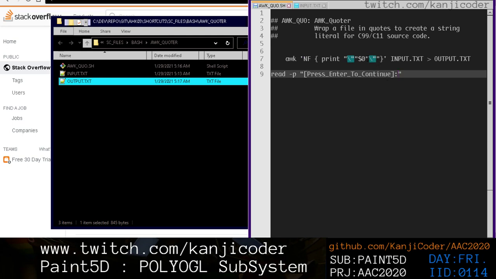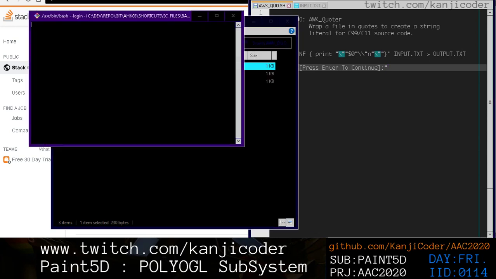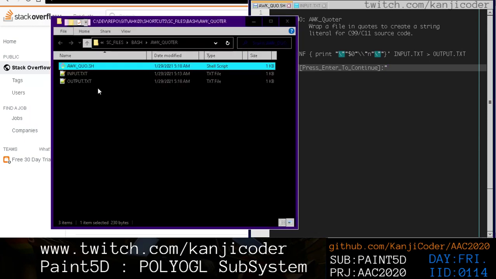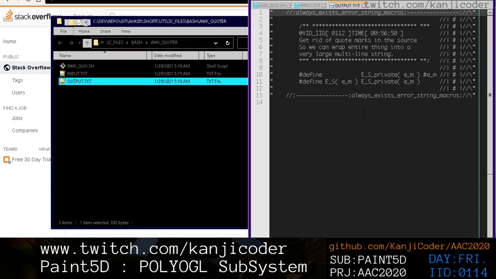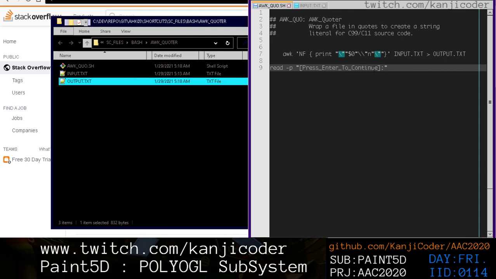Before we do the quote symbol, we want to do a backslash. We want to escape a backslash, and then we want to do literally an N. Let's give that a shot. So let's double click this and look at the output. Not exactly what I wanted, right? We got the backslash, but we don't have the N in there, do we? So what the heck are we doing wrong?